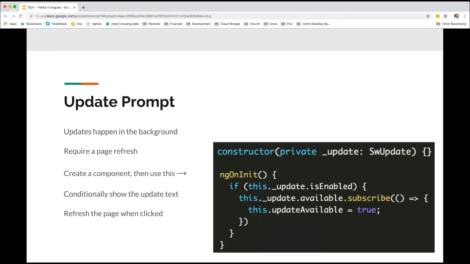So this is just a pretty simple function in ngOnInit. Check if updates are enabled, and then subscribe to that available attribute there on update. And when a value is emitted, then you can set a local variable on the component to true, and that will show whatever button or link or whatever you have. It'll show that, and then the user can click on it when they're ready.